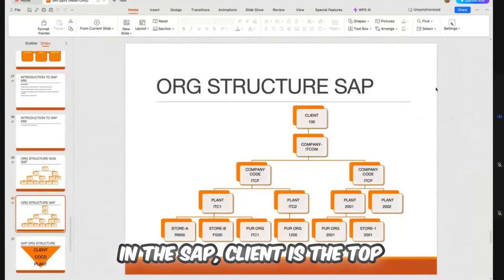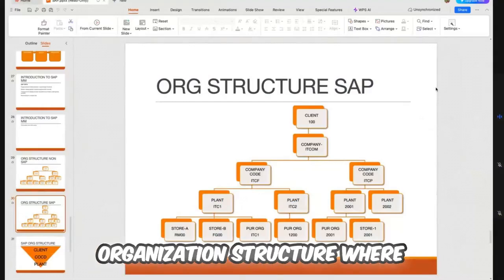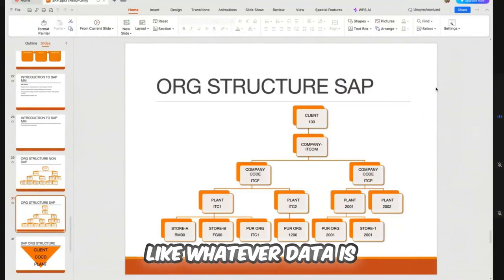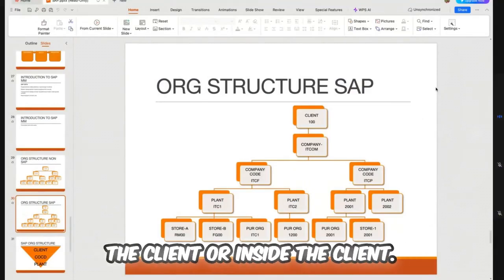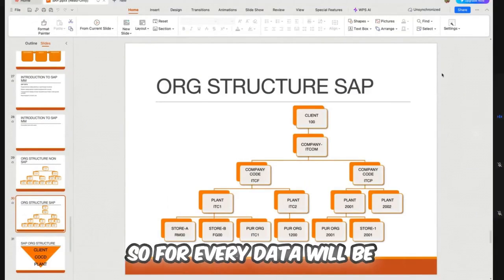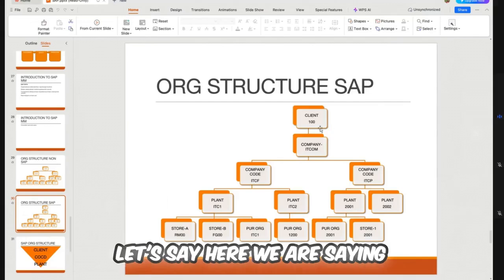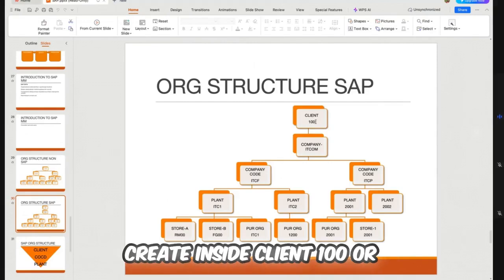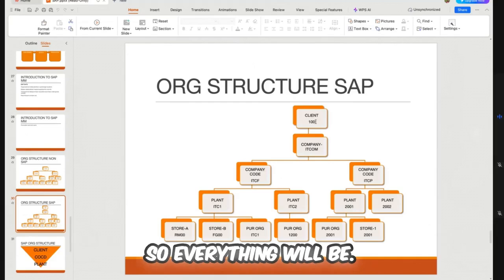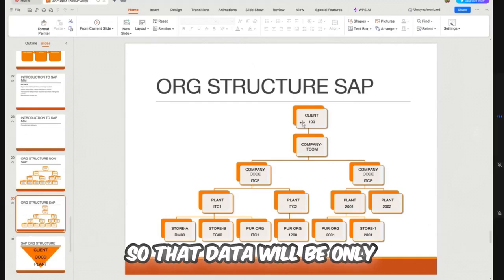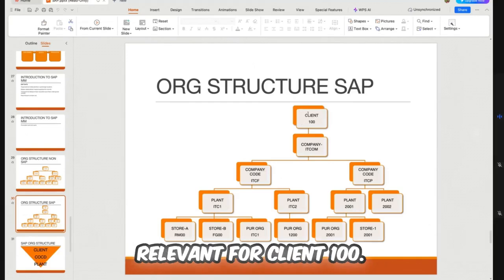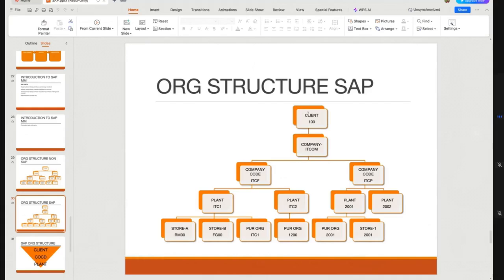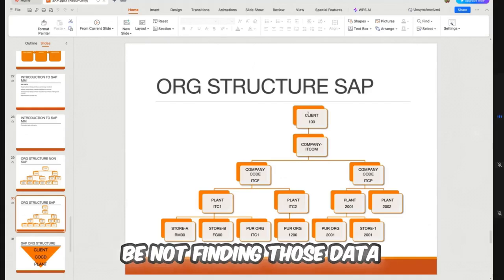In SAP, the client is the top organization structure, where we can maintain all of the data. Whatever data is required, we maintain inside the client, so every piece of data is from the client perspective. Let's say the client is 100. Whatever data I create inside client 100 will be relevant only for client 100. That same data you cannot find in client 200 or 300. In the other client you will not find that data.